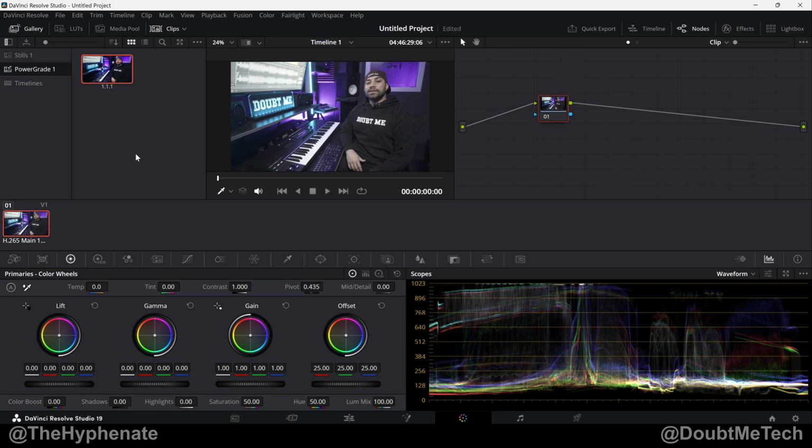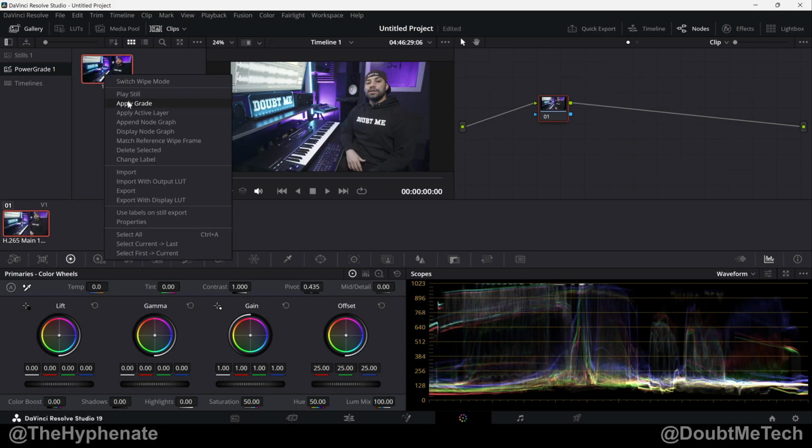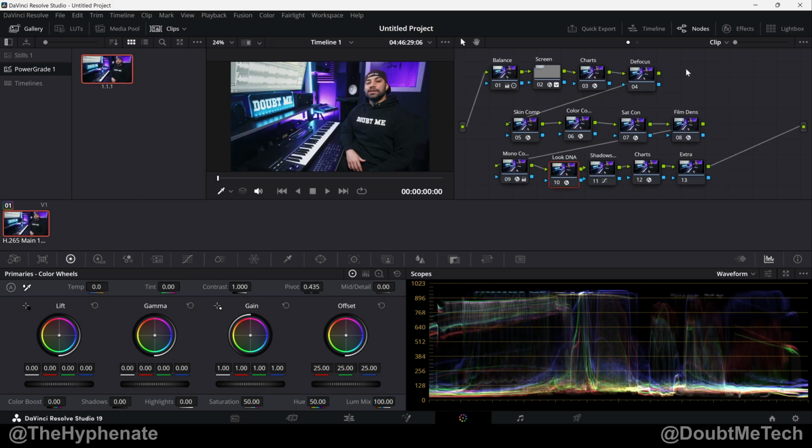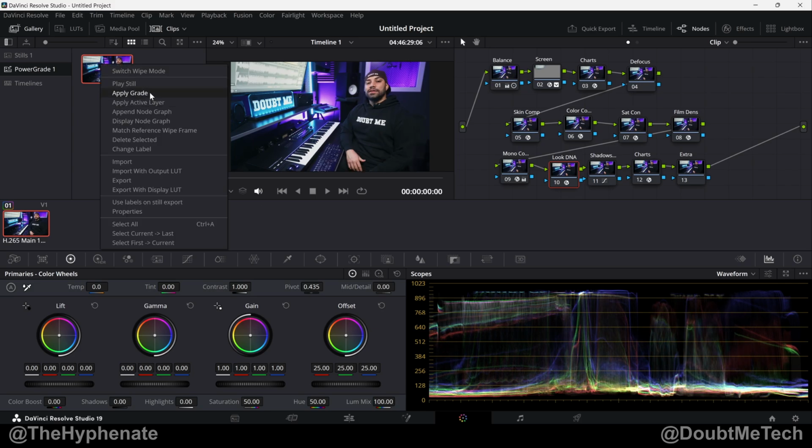If we want to apply this grade to this clip or any other clips, just have that clip selected, hover over the still, right click, and apply grade. And now you'll see the entire node tree, everything you've done in your grading process, has been applied to that clip. You can apply this to multiple clips, so just have multiple clips selected and then apply the grade by right clicking and apply grade.